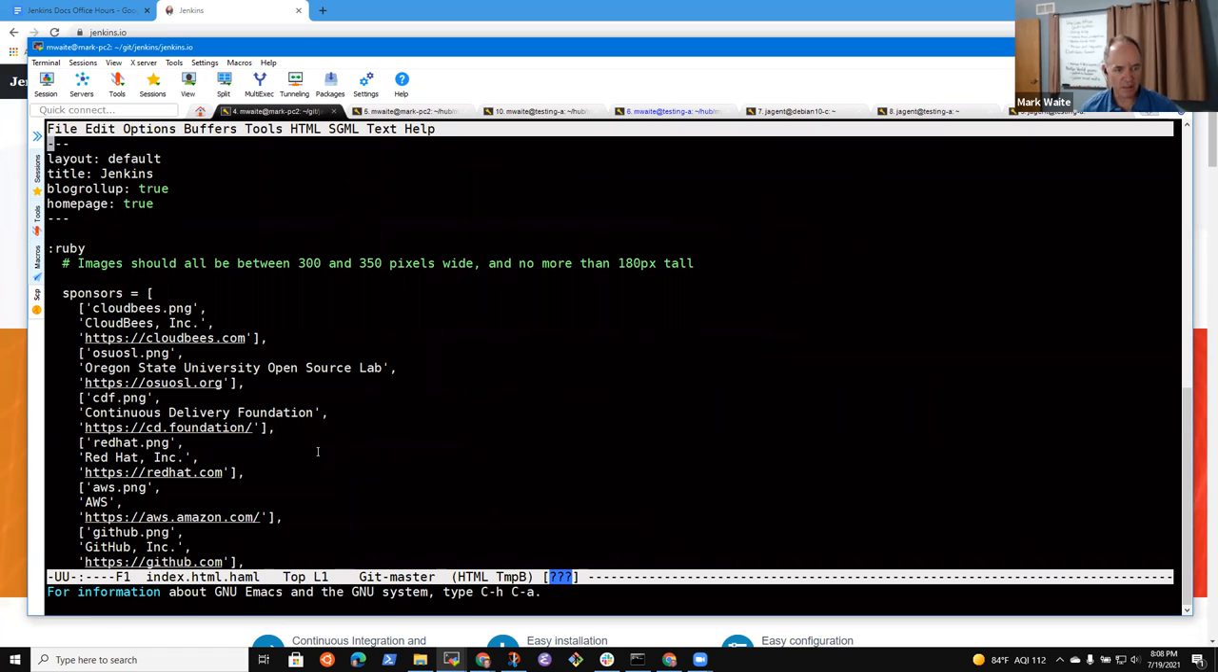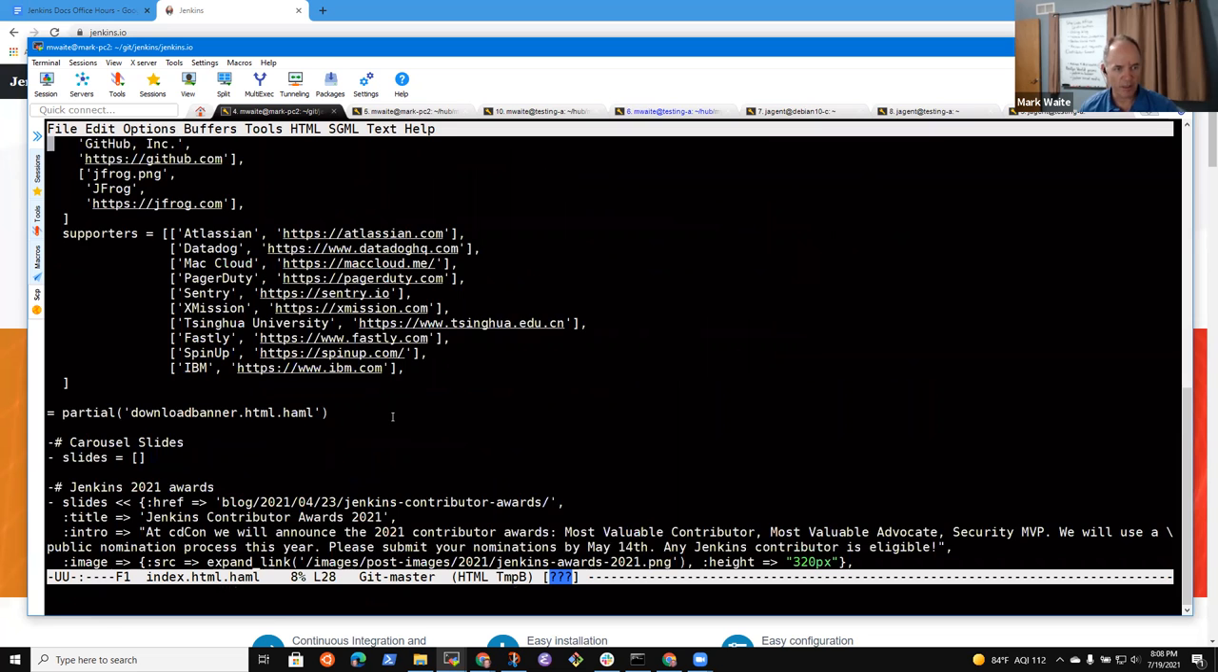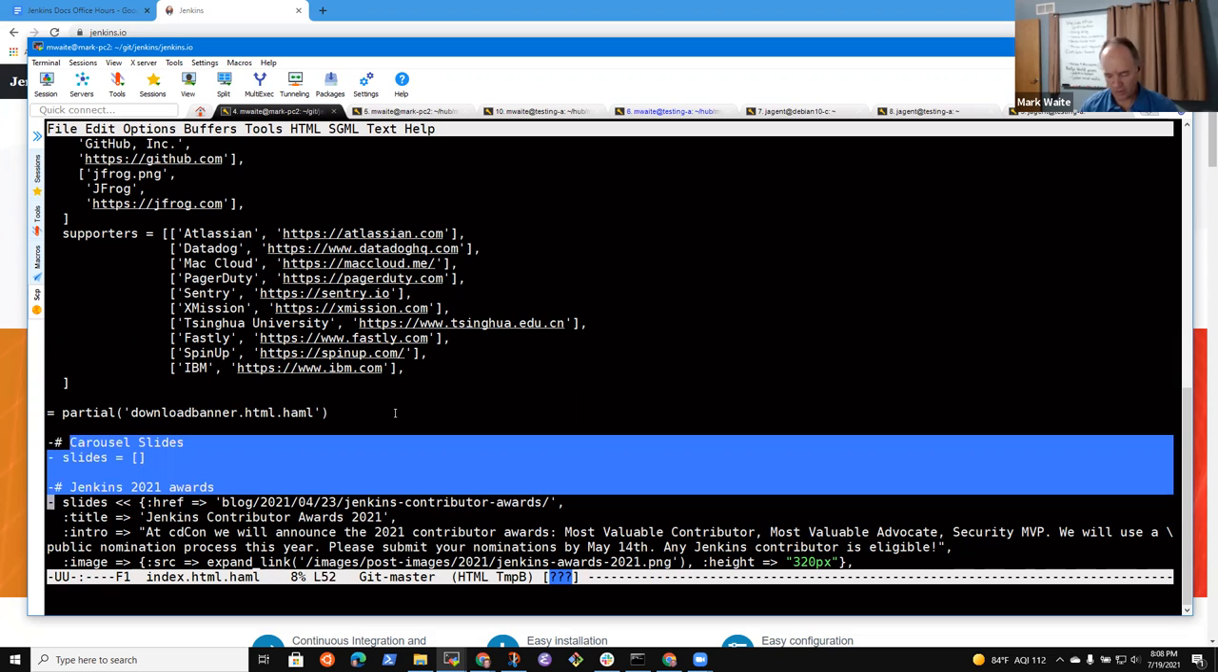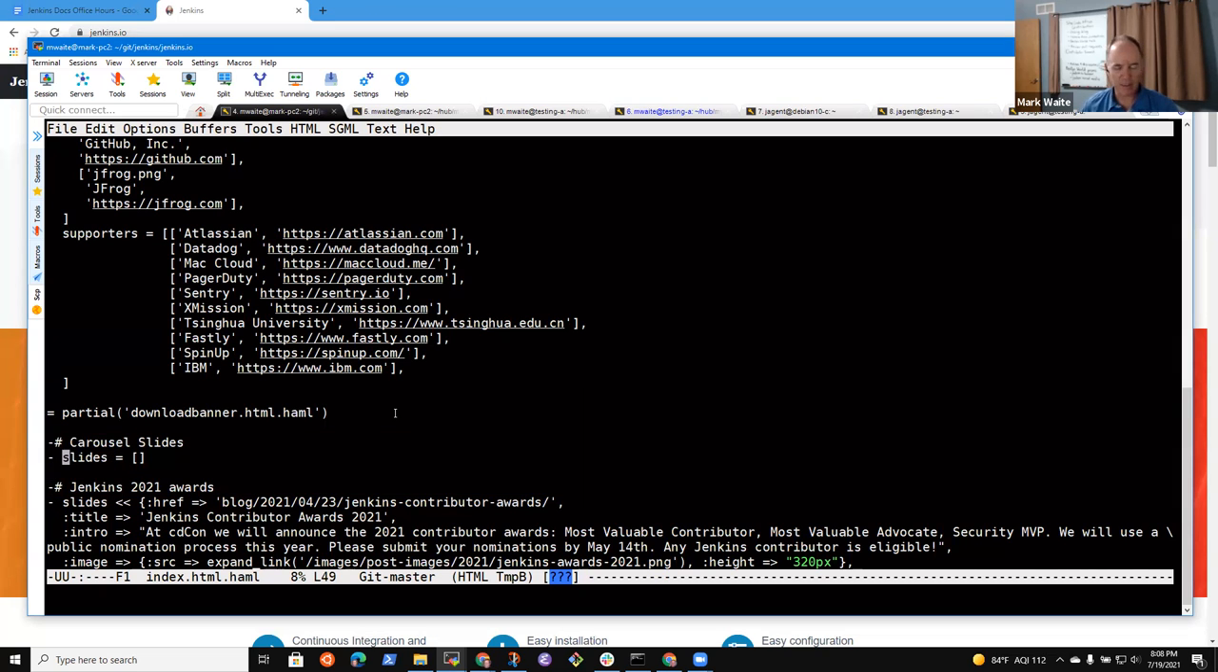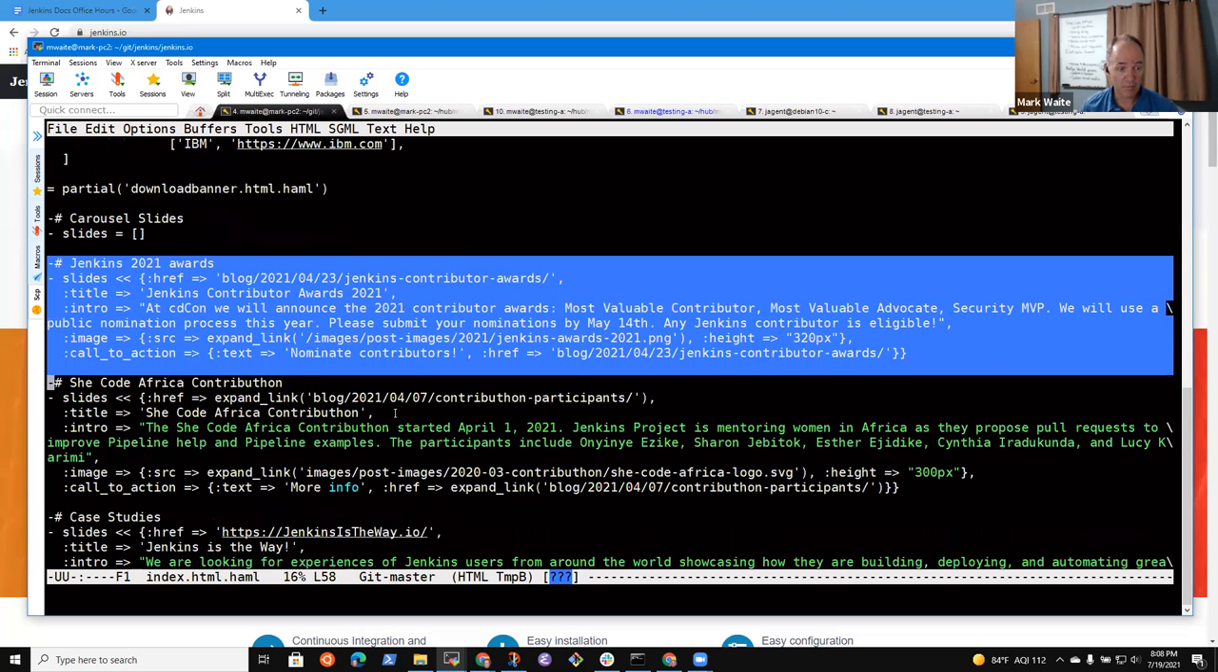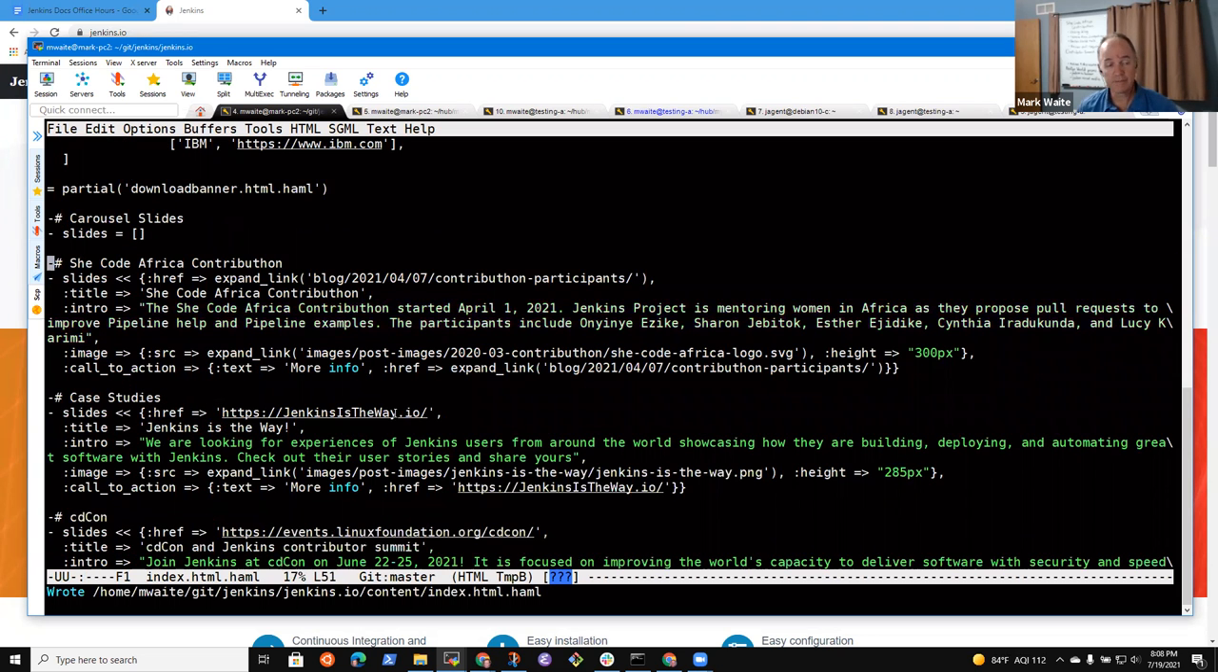Okay, so this is the Jenkins homepage. And here are the entries for what's called the carousel. It defines, this is Ruby code inside the HTML page. It's a HAML page. And so the first entry is the Jenkins 2021 awards. So let's remove it. Okay.